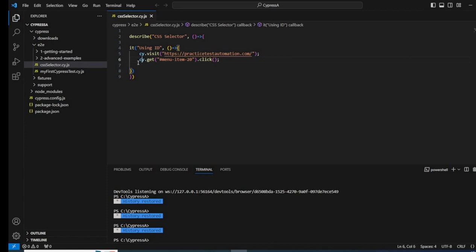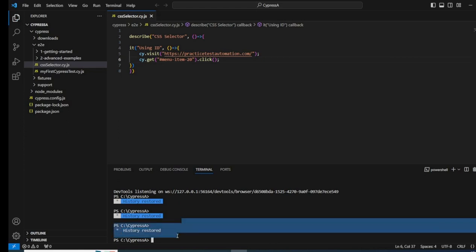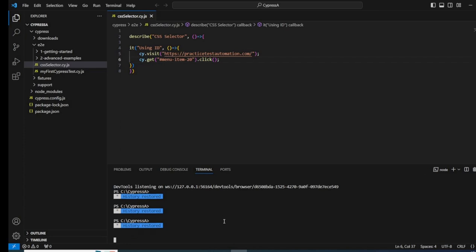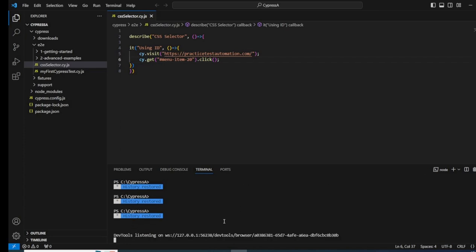So first we will start running our test case. So how to start Cypress? npx cypress open. So you can see now Cypress is opening and our test case name is CSS selector.